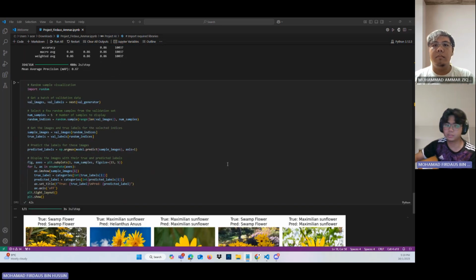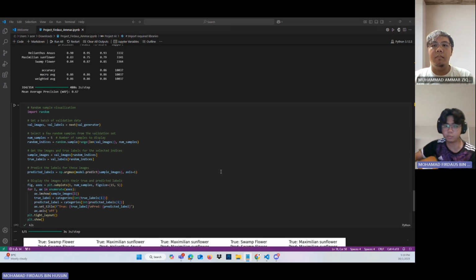So next, to further assess the model performance, we can take a random sample of images from the validation set and visualize both the true label and the model predicted label. This will give us an intuitive understanding of how well the model is making predictions on real examples. First, we fetch a batch of validation images using the next function. Then we randomly select a few examples from this batch for visualization.